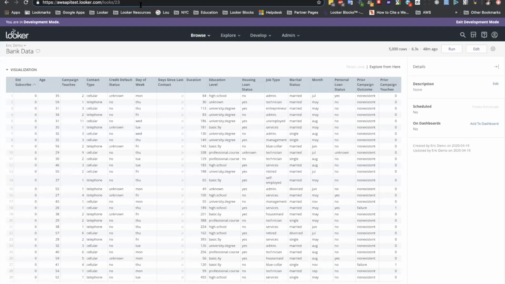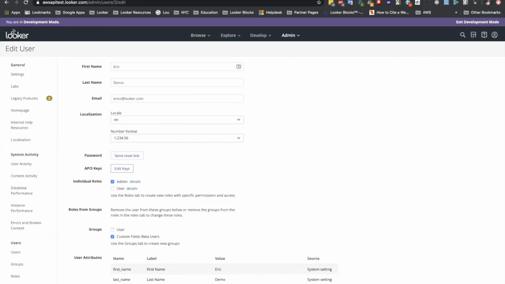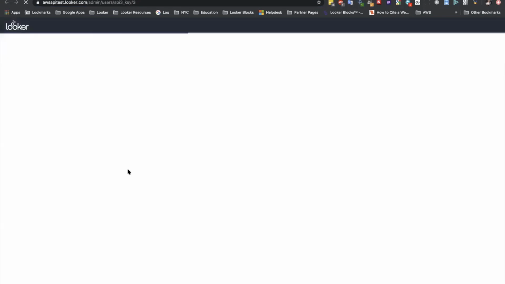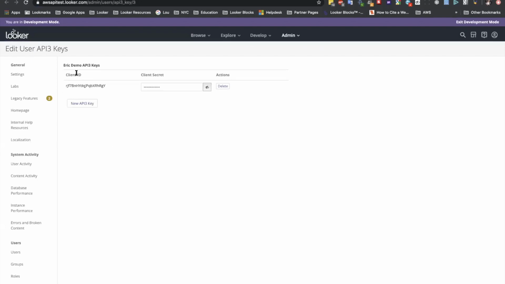I'll use that later. The other things I need in advance of setting up this plugin are an API key. So the plugin is going to access Looker via the API. And in order to do that, it needs to authenticate. Over in my instance, I need to find my API key. I'll do that by navigating to admin, to users, and then clicking here on API 3 keys. Here, I'll take note of the client ID and the client secret. Write those down because I'll need to use them later.